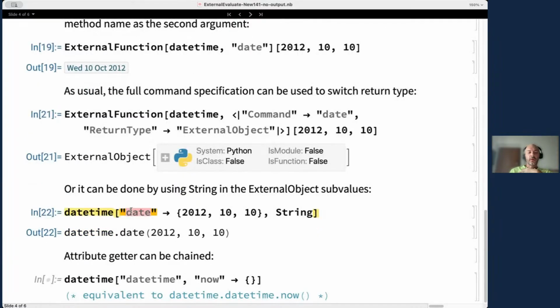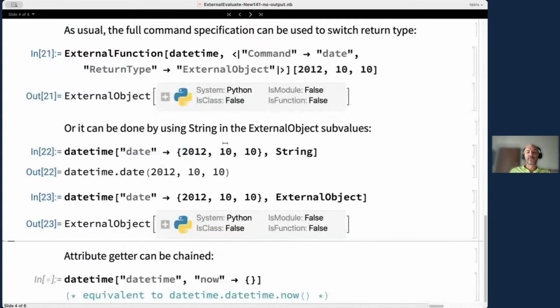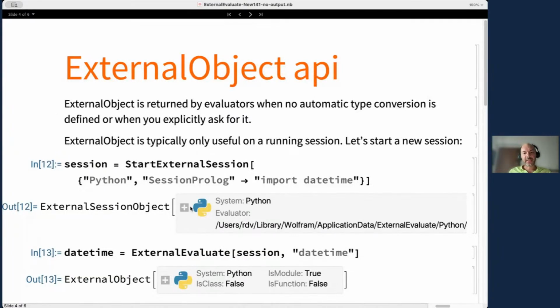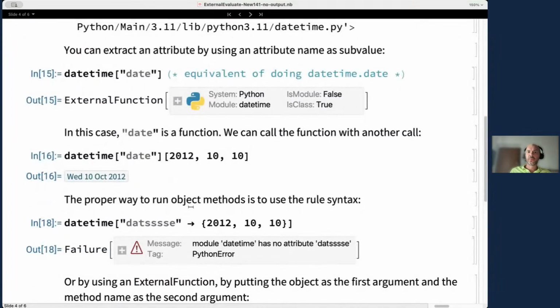Another way to do the same, so calling a method and casting it into a string, is by using the symbol String, or you can use the symbol ExternalObject, and this is a shortcut for doing the same. Another thing that you can do is chain multiple operations together. So for example, you can do datetime.now, and this is the syntax to do it. This is the datetime we are starting with. Then we're getting one attribute, then we're getting the function now, and then we are calling the function now with no argument, and this is returning to us what now is doing. So this is more or less the external object API. Again, if you're interested in it, go and check it out in the other session, because I was going into more details, but this is more or less what is new in 14.1 for external object.